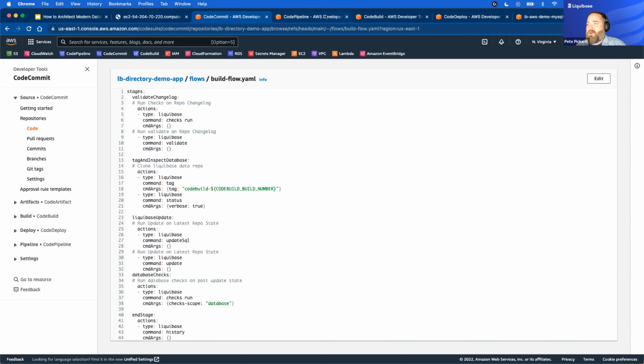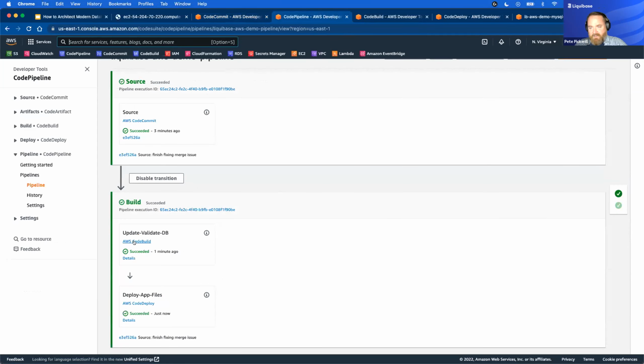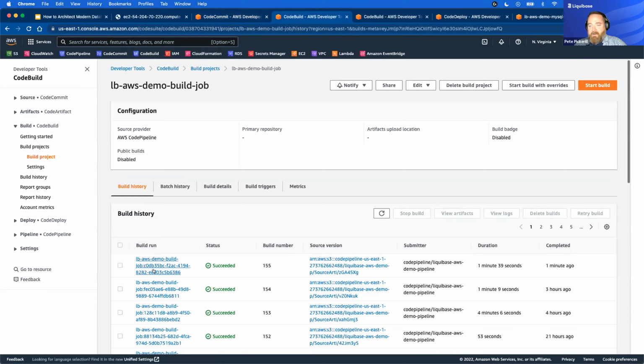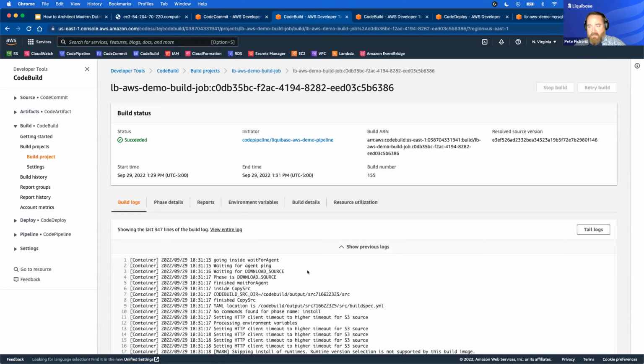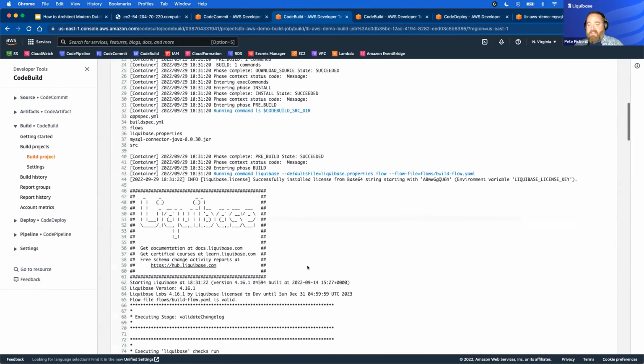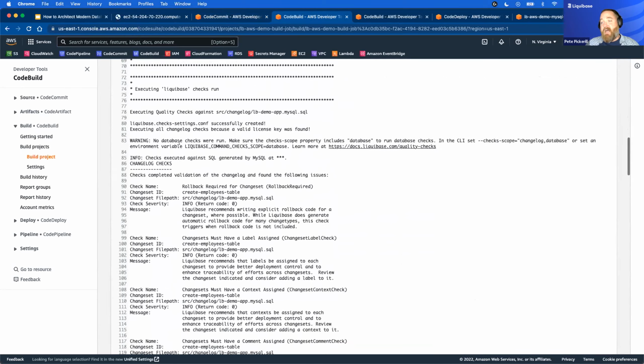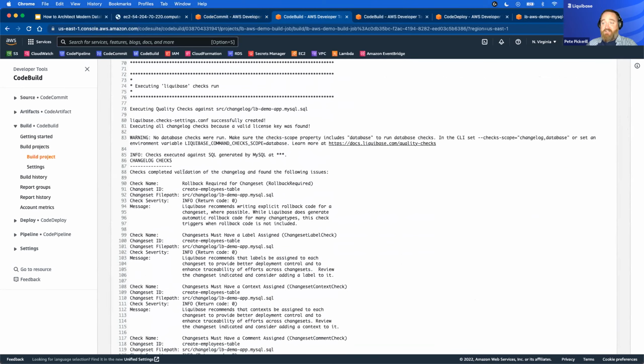So we'll go back to our code pipeline, and it looks like our job succeeded. So what we're looking for here is this log file, and this is the output from the flow that I just showed you. So you can see we've got our changes referenced here, validate changelog, no output there, so we were all good. We're running our checks. I didn't have any of our checks actually break the build in the interest of time, but you can configure these checks to be errors or informational or warnings, whatever makes sense for you.